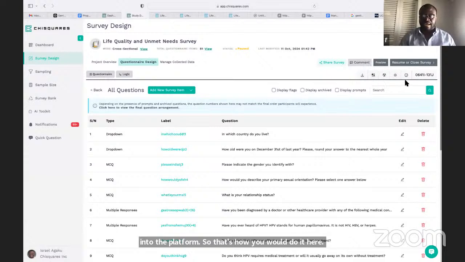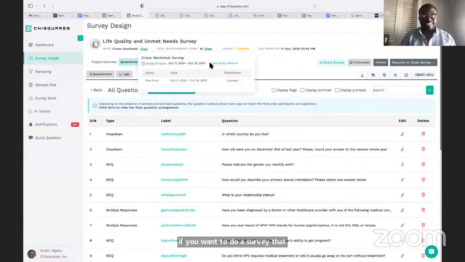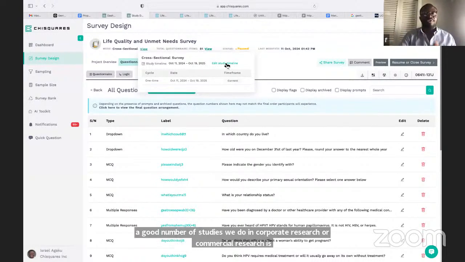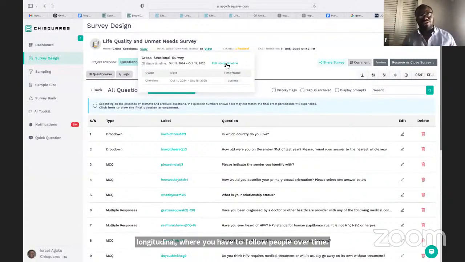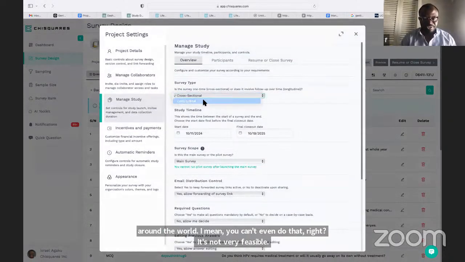If you want to do a survey that is longitudinal, you can change that in the settings. Right now it's set up as a cross-sectional study. But a good number of studies we do in corporate research or commercial research are longitudinal, where you have to follow people over time. And obviously, if you're a small team, you don't want to be doing it manually, where you are chasing people around the world. I mean, you can't even do that, right? It's not very feasible. So you set the study from cross-sectional to longitudinal.